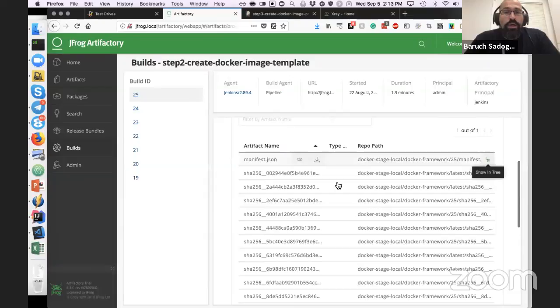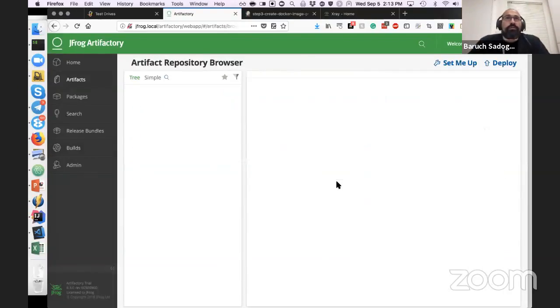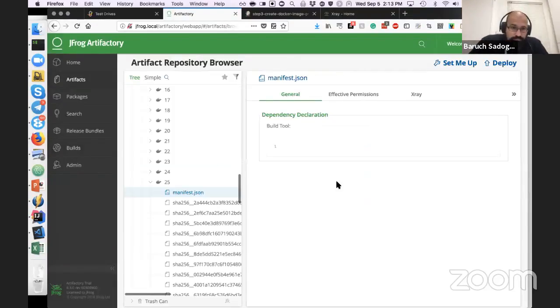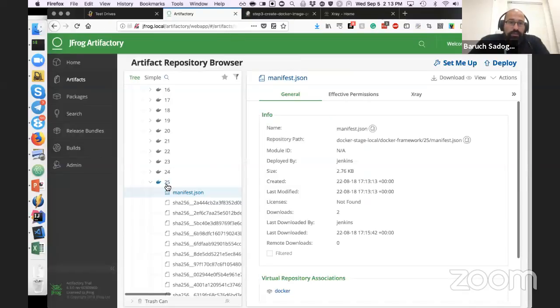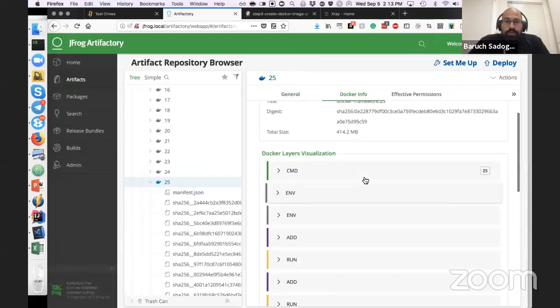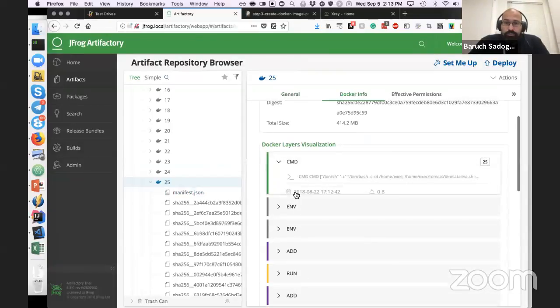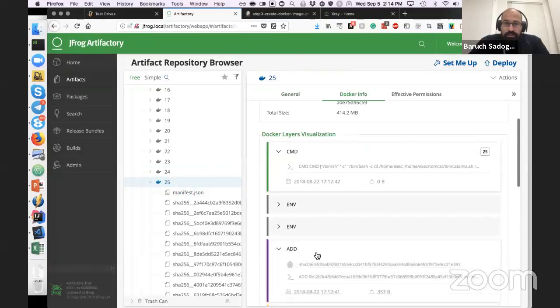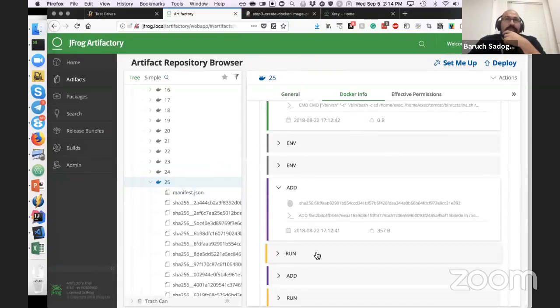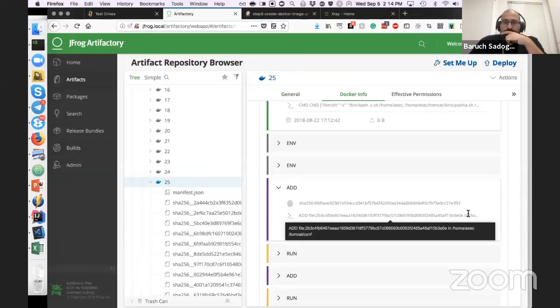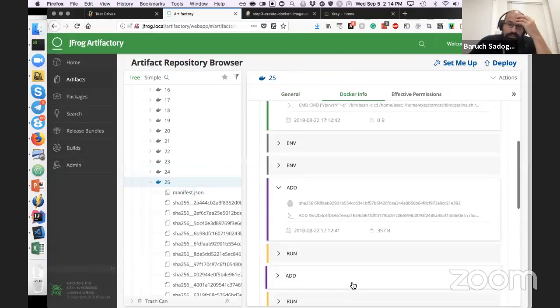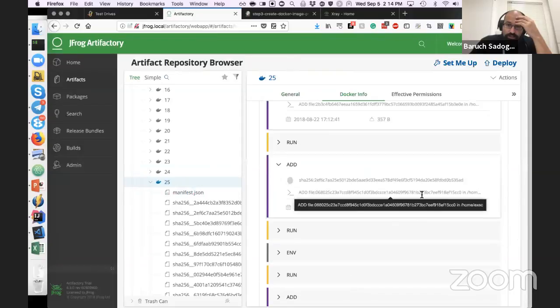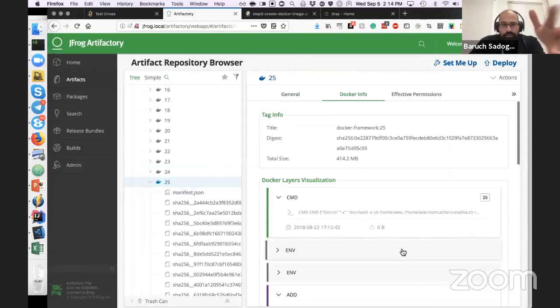We can go and look at this Docker image in a tree browser, and that's our build number 25. You can see here what we actually did. So what we did is running Tomcat, and you can see here how we added the two files that we added, and that was the Tomcat and Java, right? So this is how we built our Docker image.